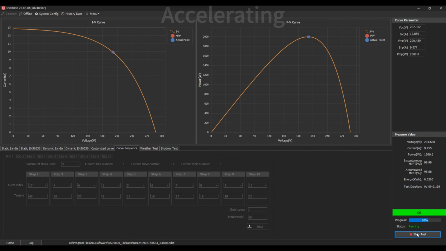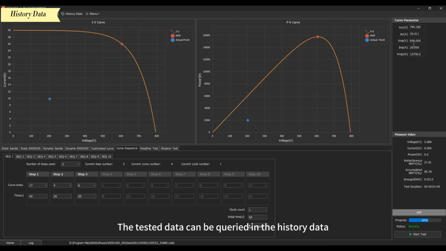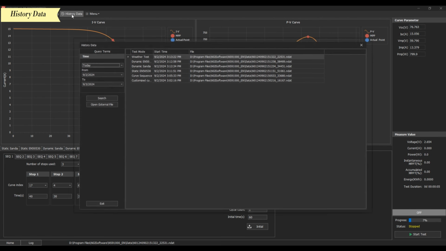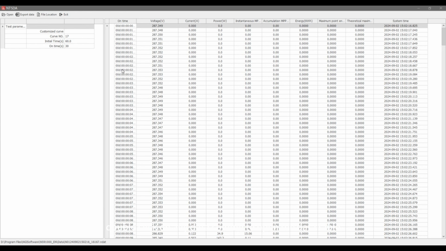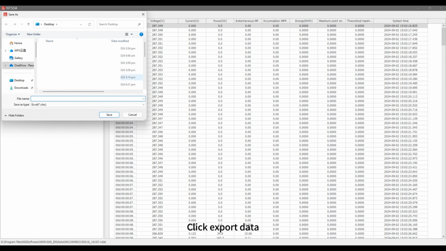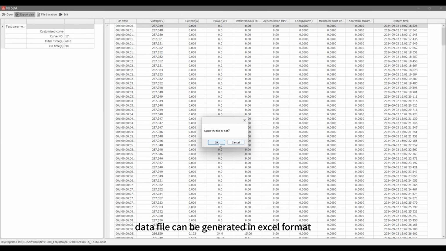The tested data can be queried in the history data. Double-click on any data column to open the data table. Click Export Data. A data file can be generated in Excel format.